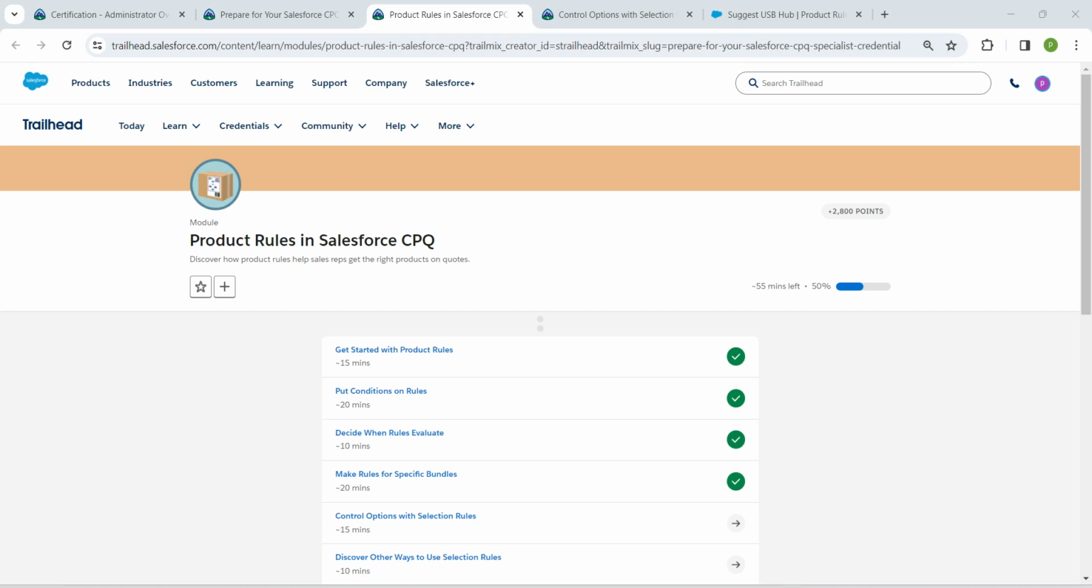Hello guys, welcome back. As we already completed our first 4 challenges, let's take up our 5th challenge now, which is control option with selection rules.